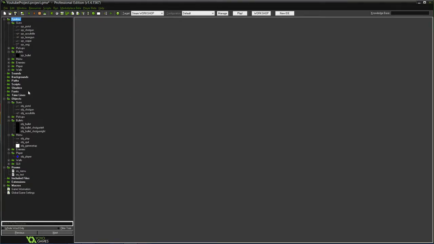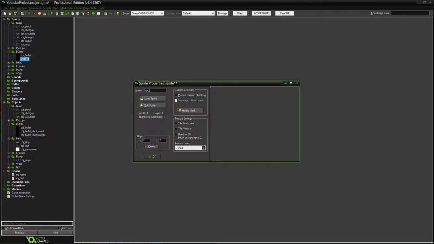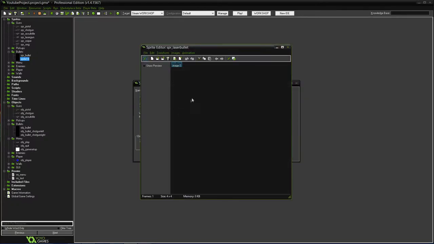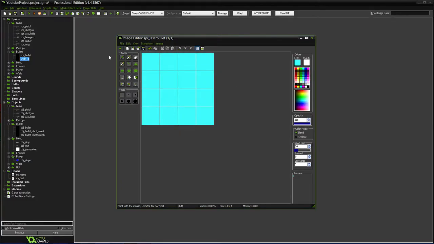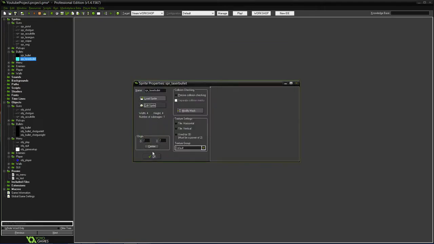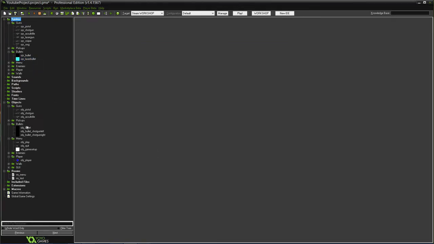Okay, now we're going to create the gun. So another thing we're going to do is we'll just duplicate SPR underscore, we'll call it laser bullet. Edit, go into here. I'm thinking a solid light blue like that. That'll work fine. That'll count as the laser shot technically.